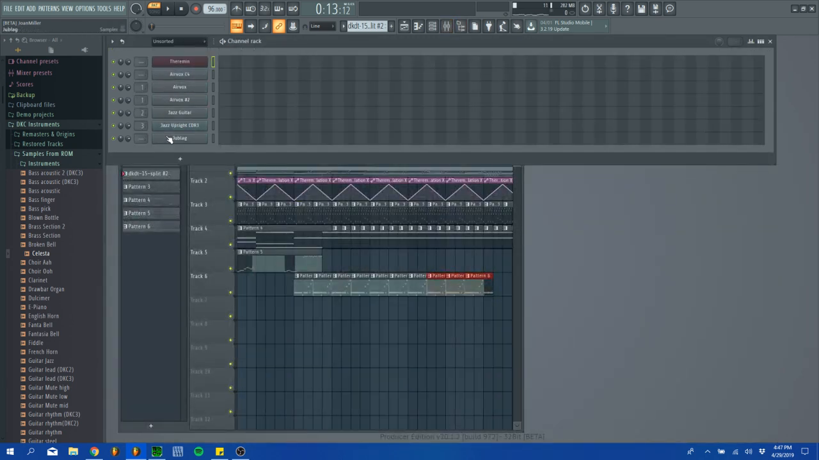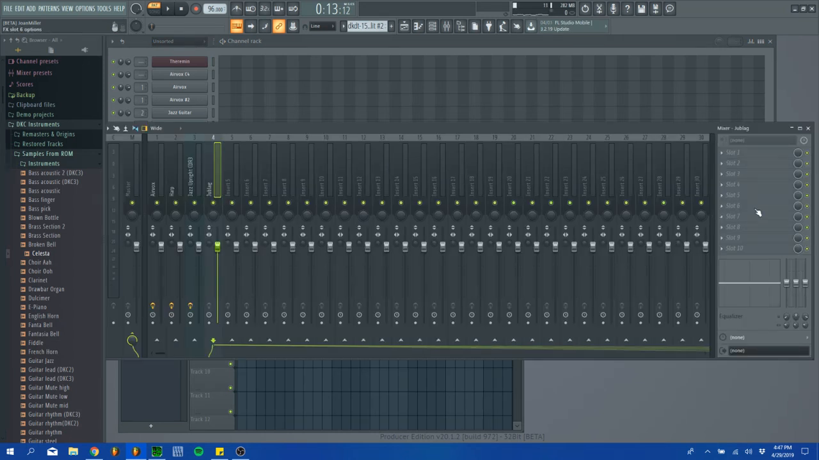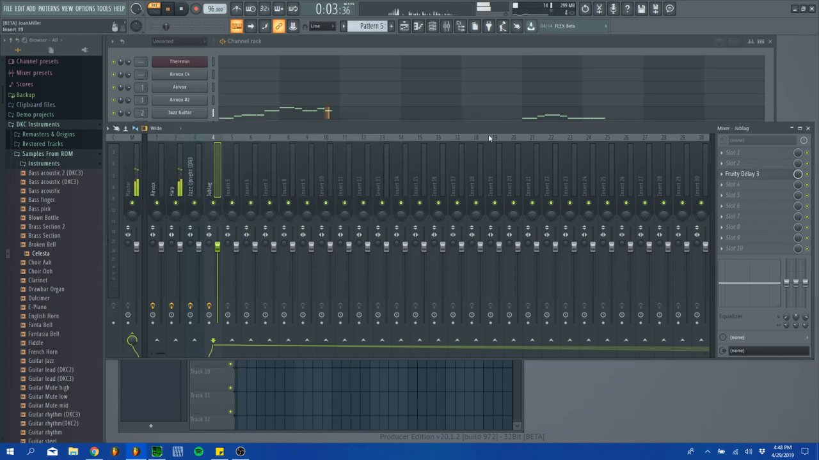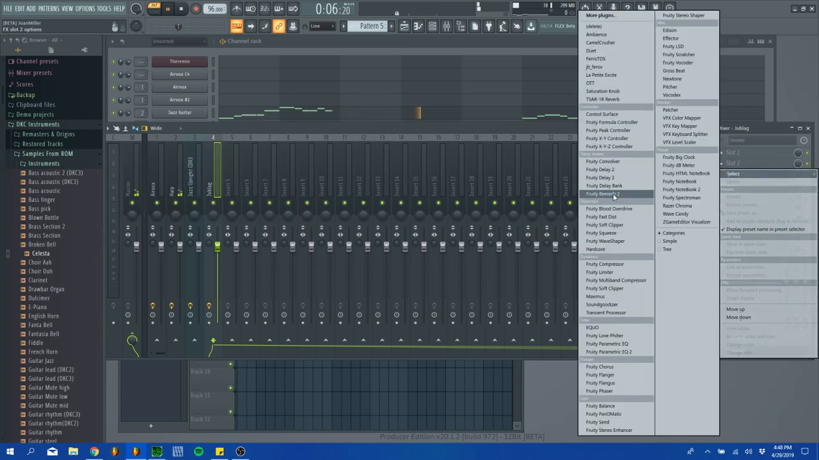So when we give it delay, we need a step and a fourth. Two steps and a fourth, actually. My bad. And of course, it's going to be reverb on it.